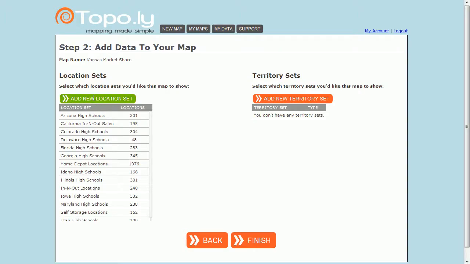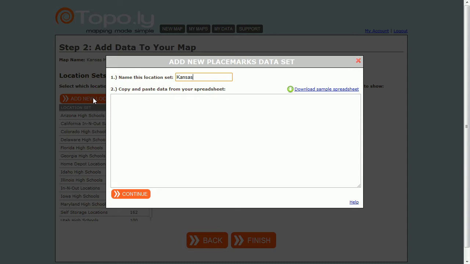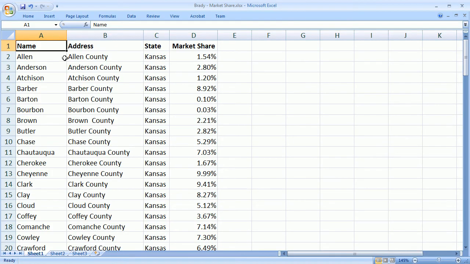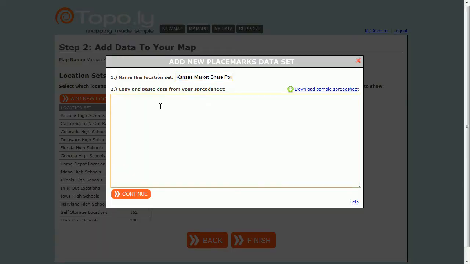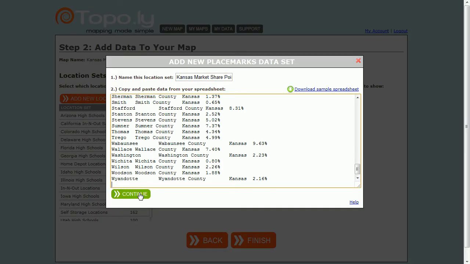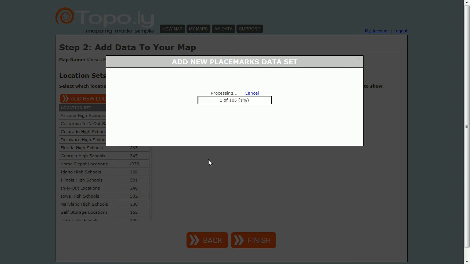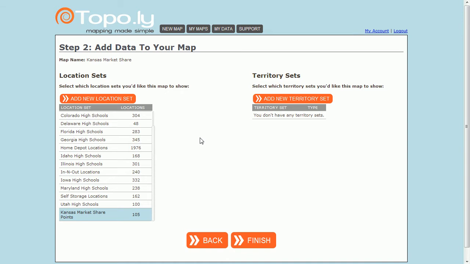So I'm going to add a new location set, and I'm going to call it Kansas Market Share Points. Go to my spreadsheet, select all of that data, including the headers, go back to Topley, and paste that in, and click Continue. Now it's going to geocode each of those locations in the middle of the county, and I'm going to pause this until it's done so you don't have to waste your time watching it geocode. Okay, it's just about done processing here, and once it's completed, it'll add this as a location set in my list of locations.